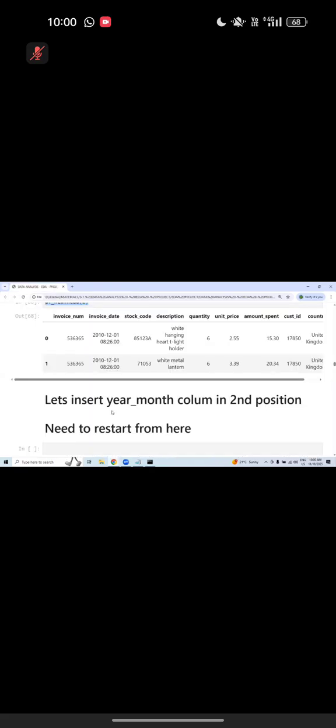Daniel, what is the next requirement? Good. The next requirement is listed here. Let's insert. I'm not talking about add. If I add, it goes to the last, but I want to insert in the middle, in between columns. I don't want to insert year and month columns separately. I want to join the year value and month value and insert that value.